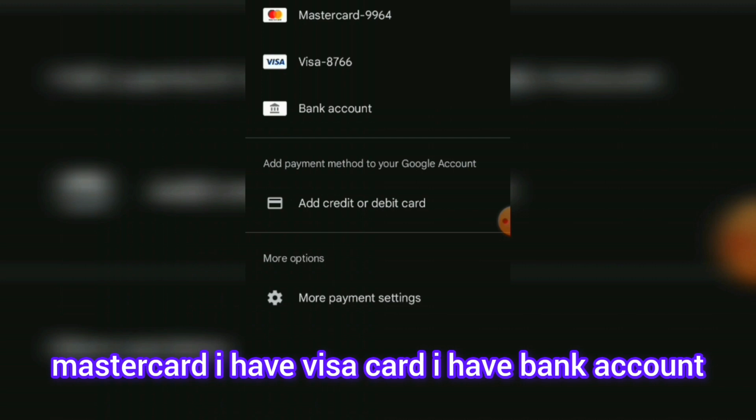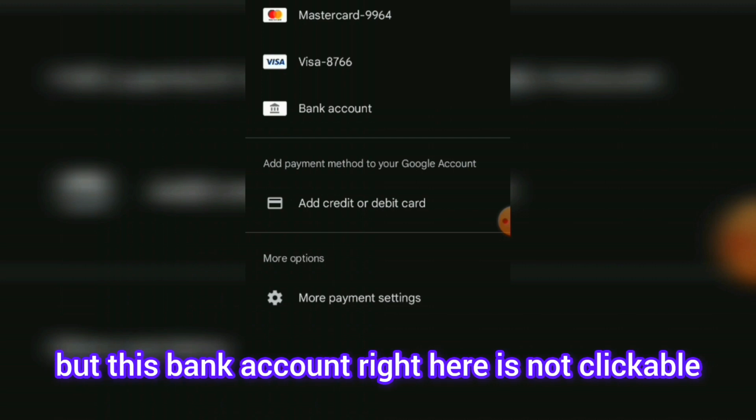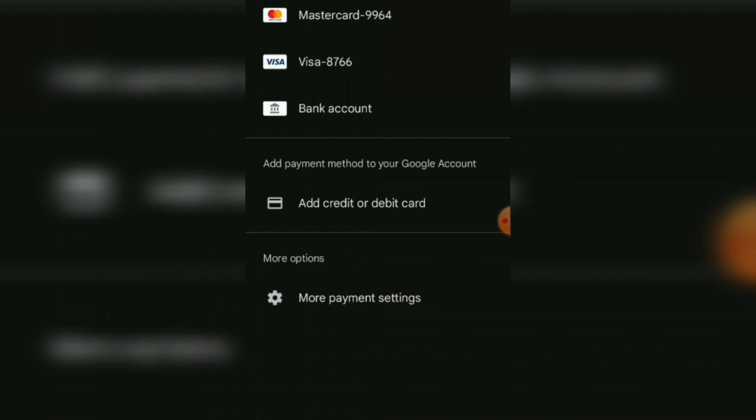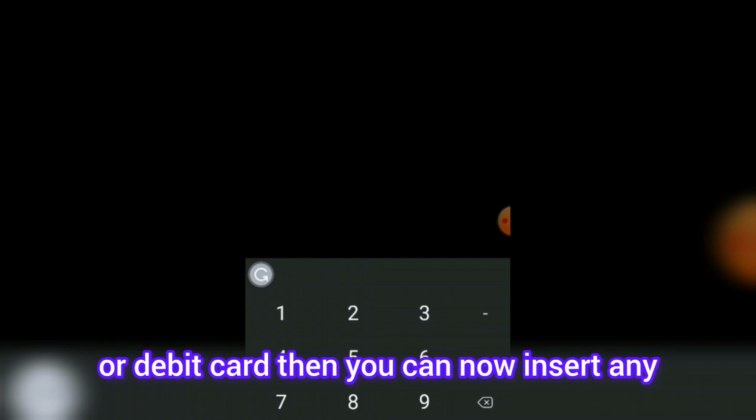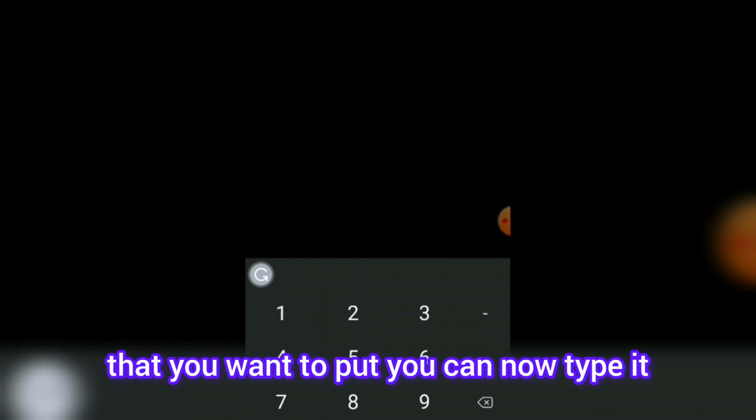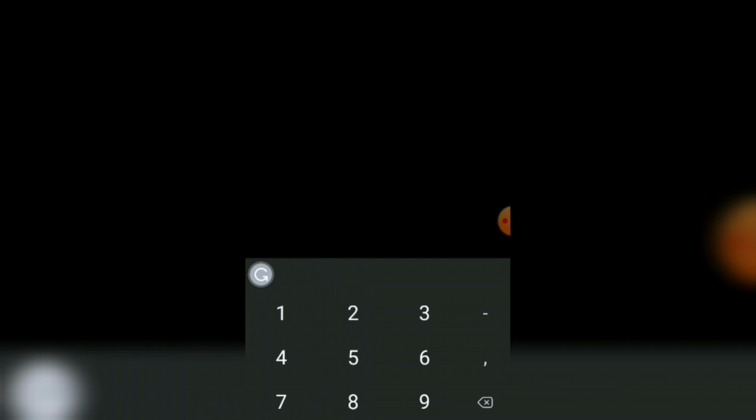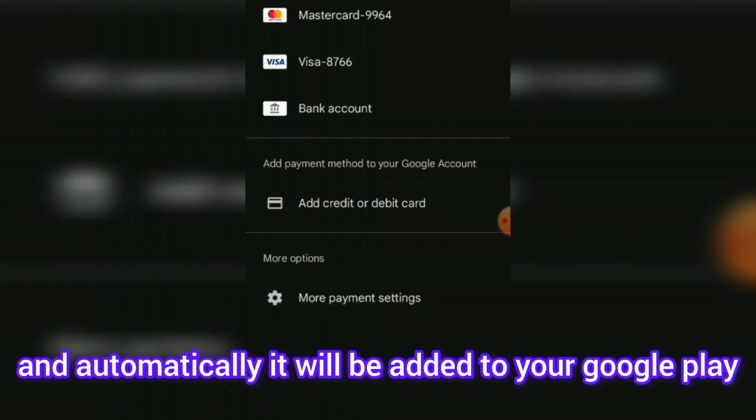From this other option down here, you can add credit or debit card. Once you click on add credit or debit card, then you can insert any card number that you want to put. You can type it here, and automatically it will be added to your Google Play. So let's try to add a card.